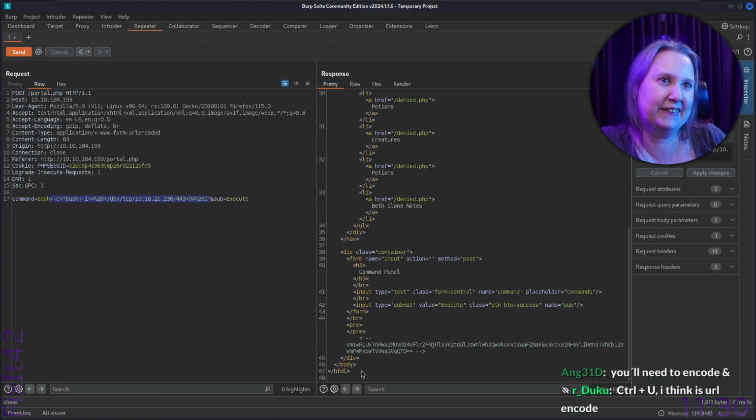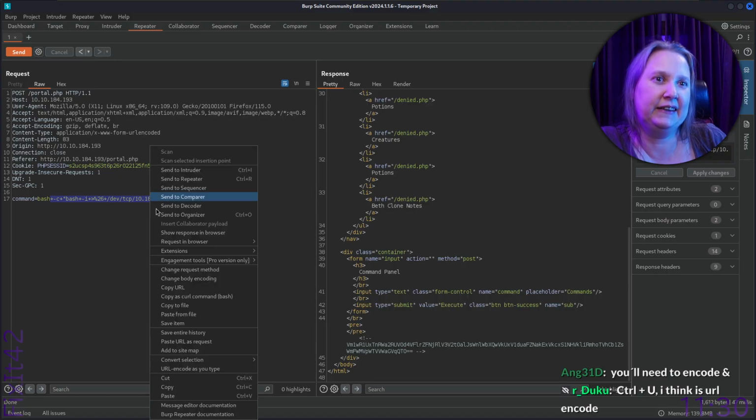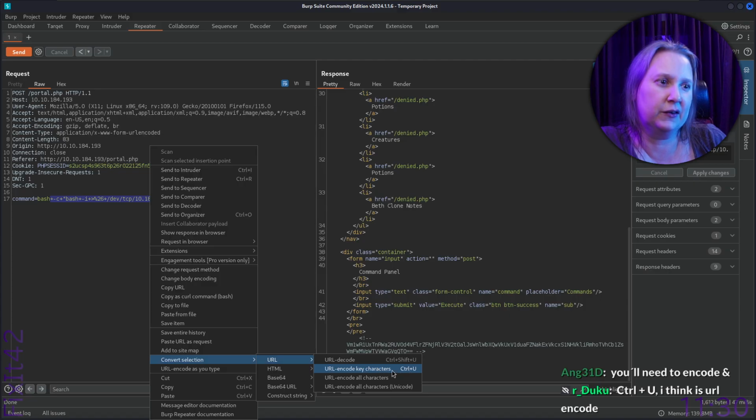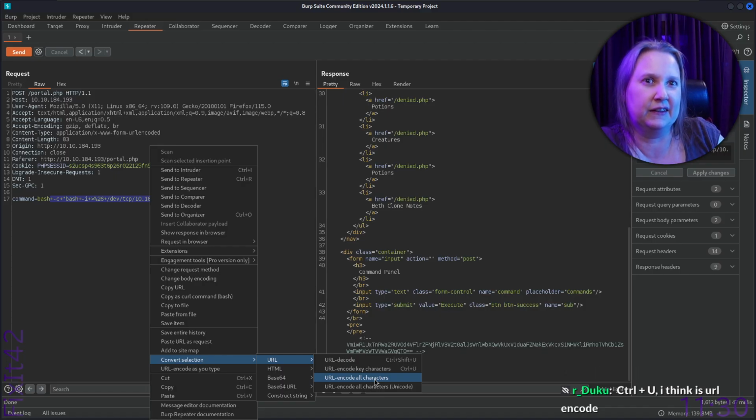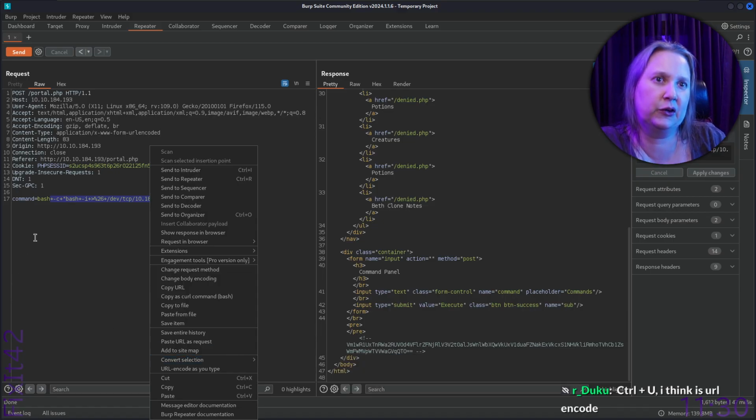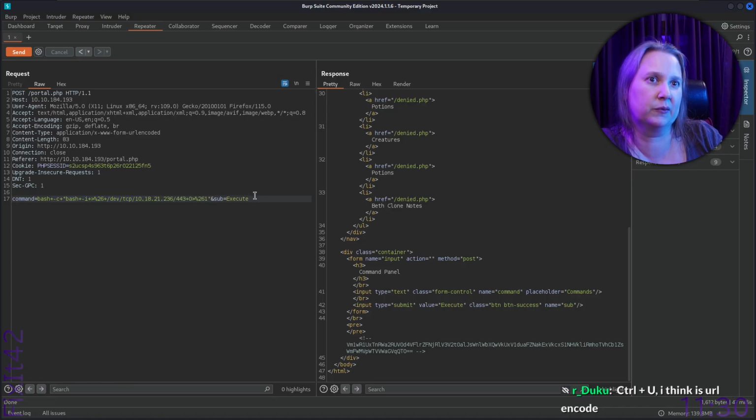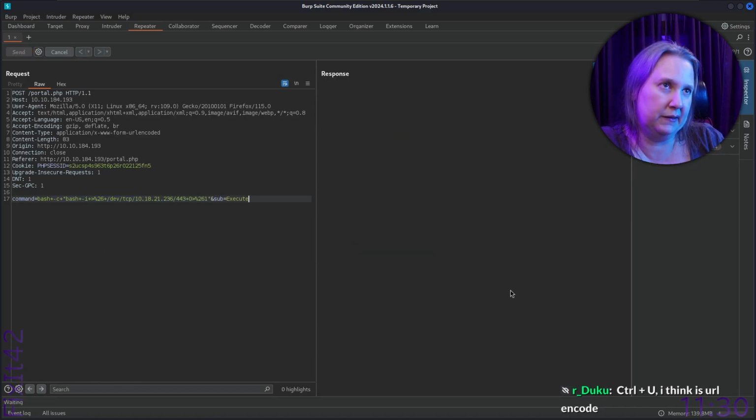Arduku says key characters? Control+U, I think, is URL encode. Yeah, I was only thinking U is the key characters, and last time I used all characters because I was trying to get the angle brackets and stuff, and it didn't do them. So, Control U. I need to learn that too for the normal one. So let's send this and see what happens. That's a good sign.